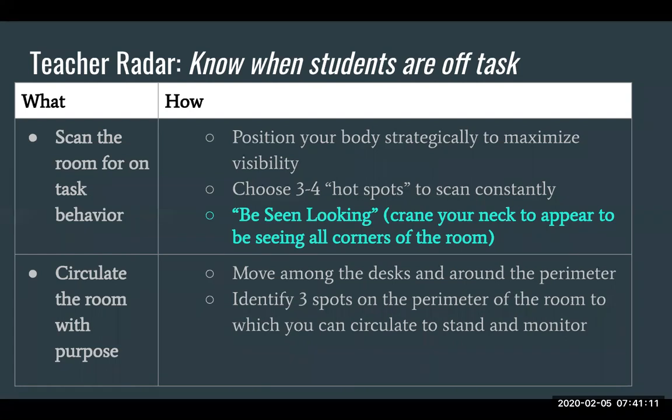The other big component of teacher radar that you can focus on is circulating the room with purpose. This means intentionally moving around the perimeter of the room. You also might pre-plan with your student teachers where in the classroom they should stand during certain moments throughout the lesson.